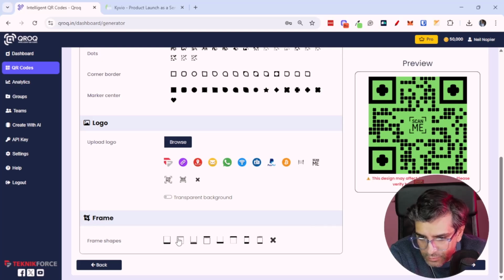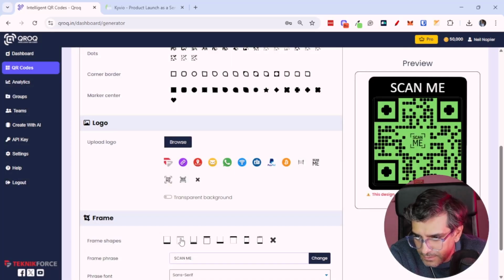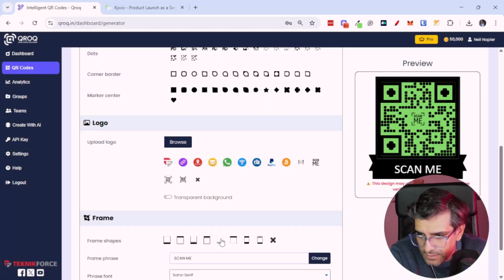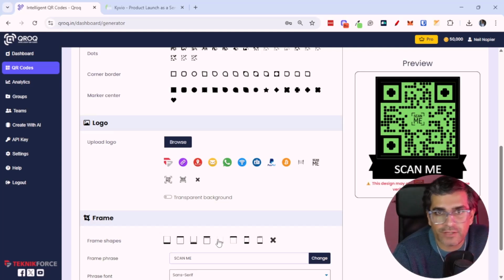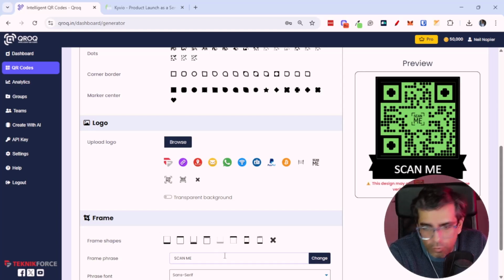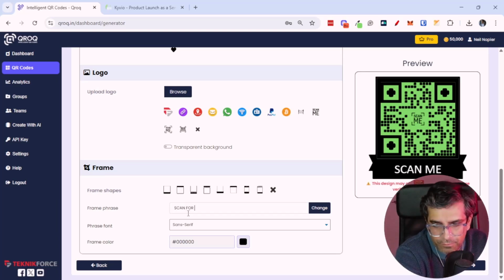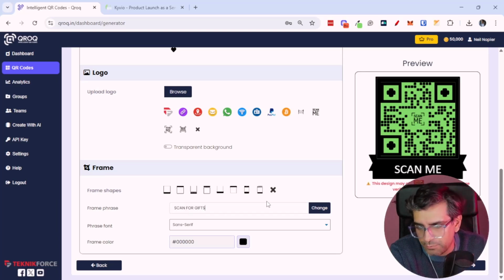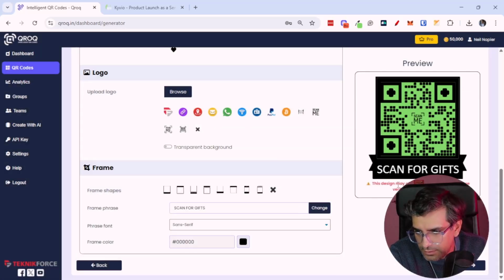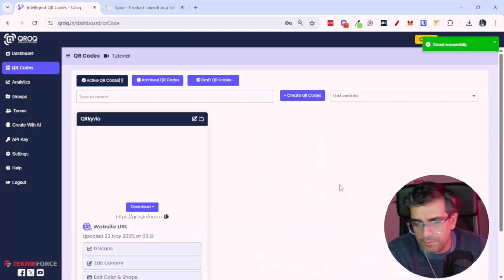Then you have frame shapes as well, something like this. Right? Or like this. Which is good because it gets attention, really. That's what you want. When you've got these QR codes hanging around, you want to get attention as quickly as possible. So the frame phrase could be scan for gifts, for example. Let's change it up. Scan for gifts and all these things. Change the font. Continue once you're happy with it.